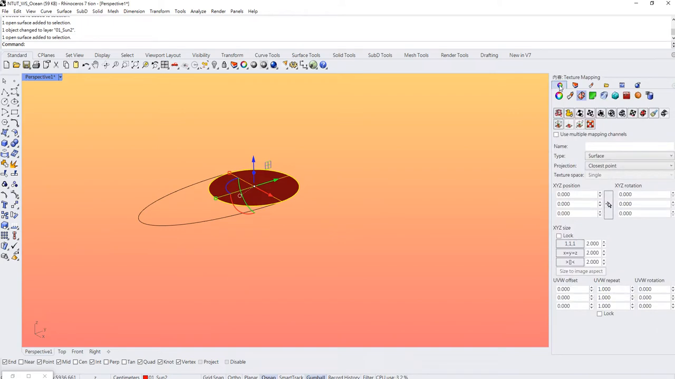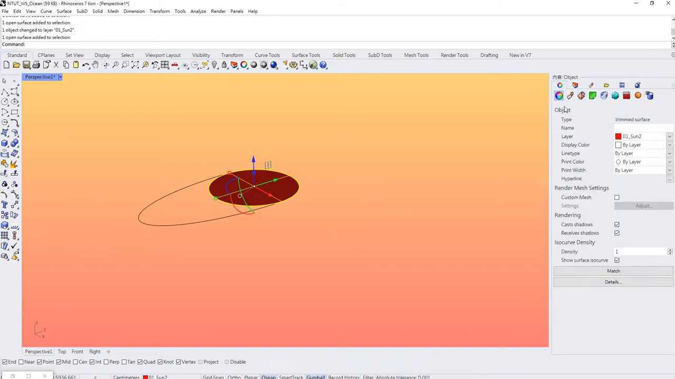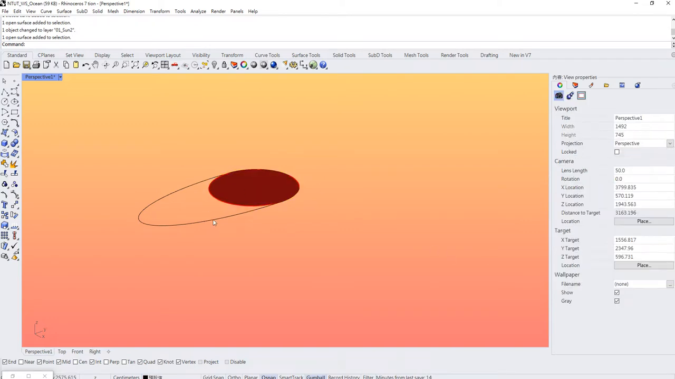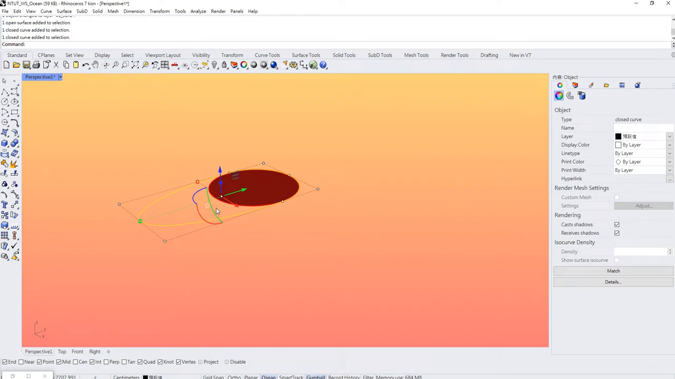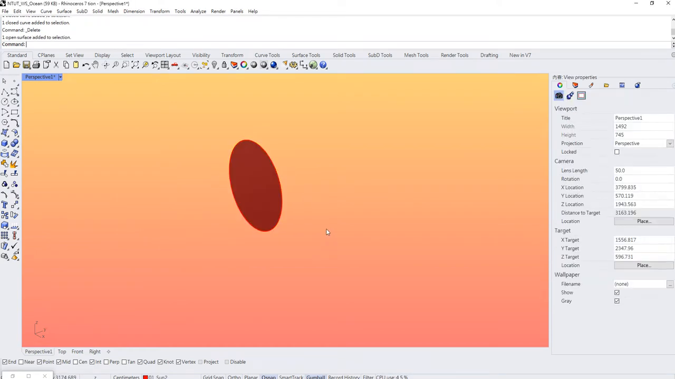Let's go to object properties and turn off the ISO curve, so we will not see the ISO curve anymore. We don't need the curve anymore, so let's just delete this one and rotate our sun by 90 degrees.